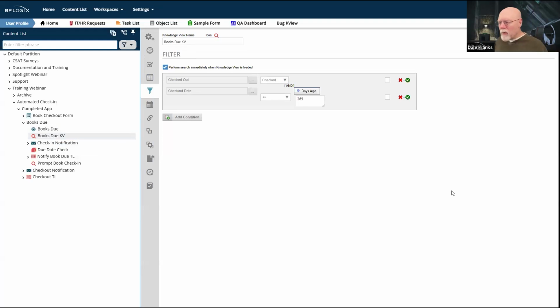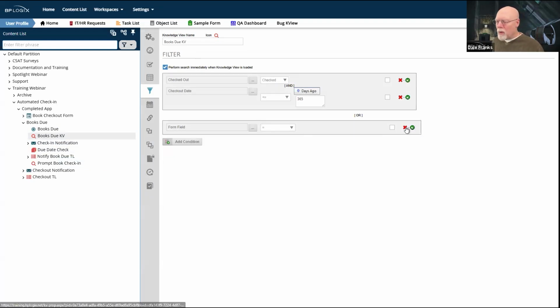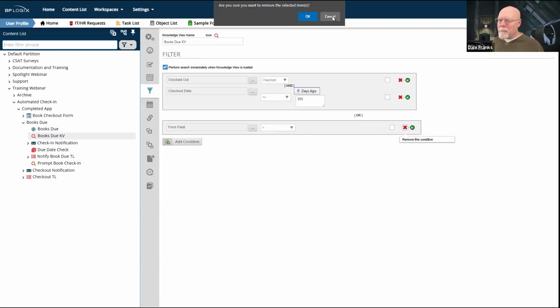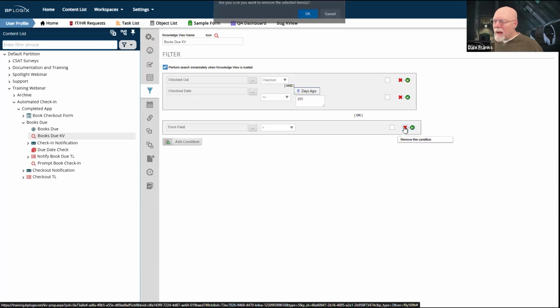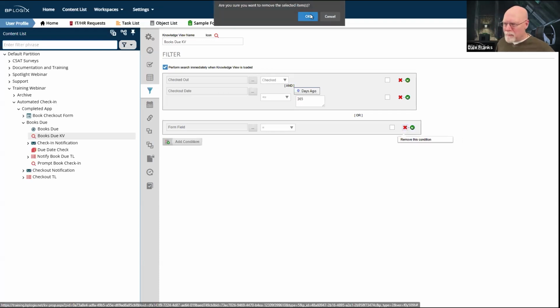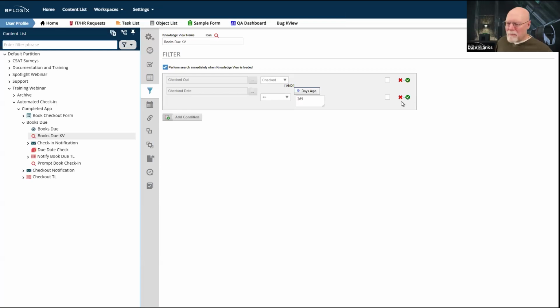Now, there are two ways of going about this. I believe the way that I originally had this set up was with the same filters that I had on the Notify Book Due timeline. So I believe not an or, sorry. Let me get rid of that. I believe what I originally had was the same set of filters. And I think I remember now why I deleted it. But let me show you two possible scenarios.